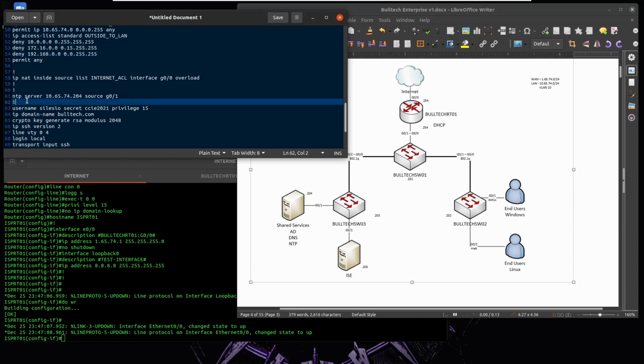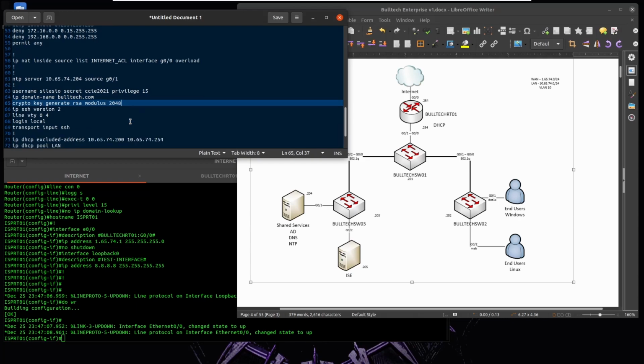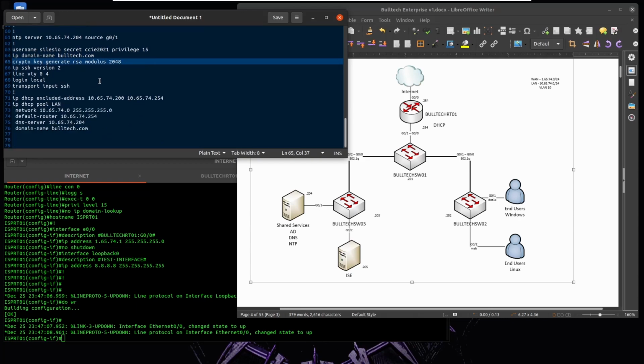And I'm also setting the NTP server to be our AD. And this is just for management purposes, username and admin, setting the domain name. This is because we have to use SSH, so we have to set the domain name and generate certificate keys and allow SSH for management.